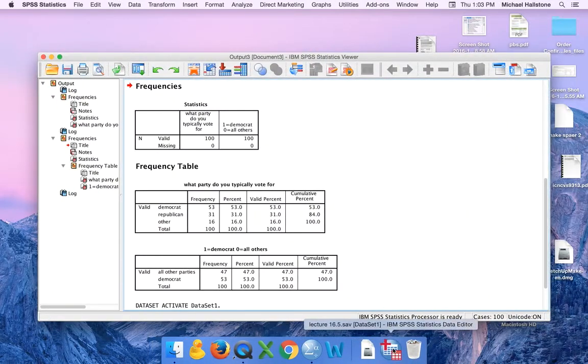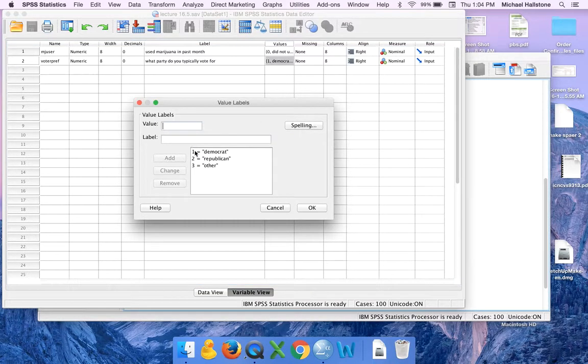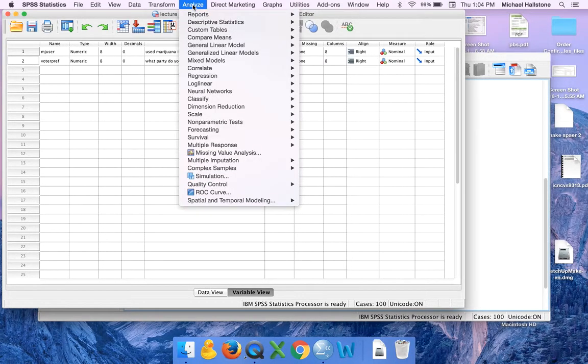I am going to show you how to recode a variable in SPSS. Here's our data set. We have a variable that asks them what party they vote for. You can see how it's coded: 1 Democrat, 2 Republican, 3 other. I'm going to show you how it breaks down.